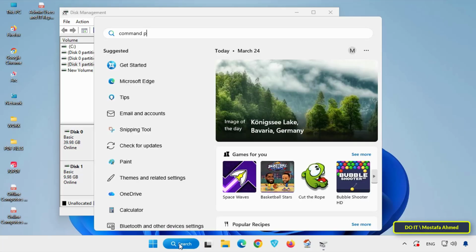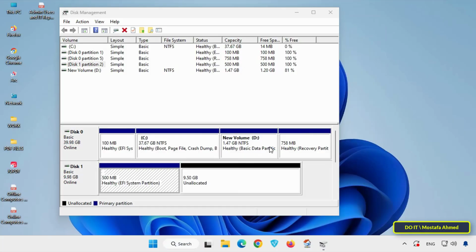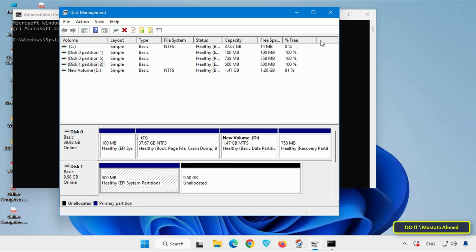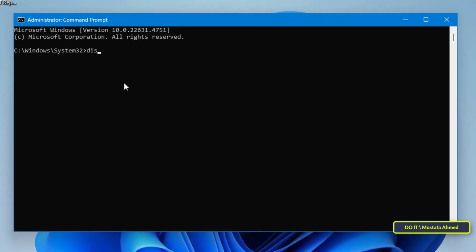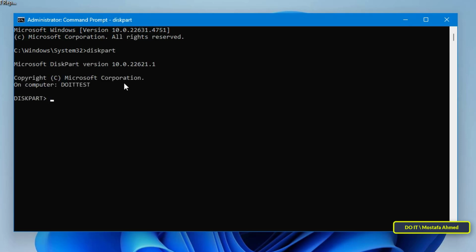In the search box on the taskbar, type command prompt and open it as administrator. This is necessary because we are making changes to the system disk structure. Once the window opens, enter the command DiskPart. We type this command to access DiskPart, the built-in and powerful Windows utility for managing hard drives and partitions.